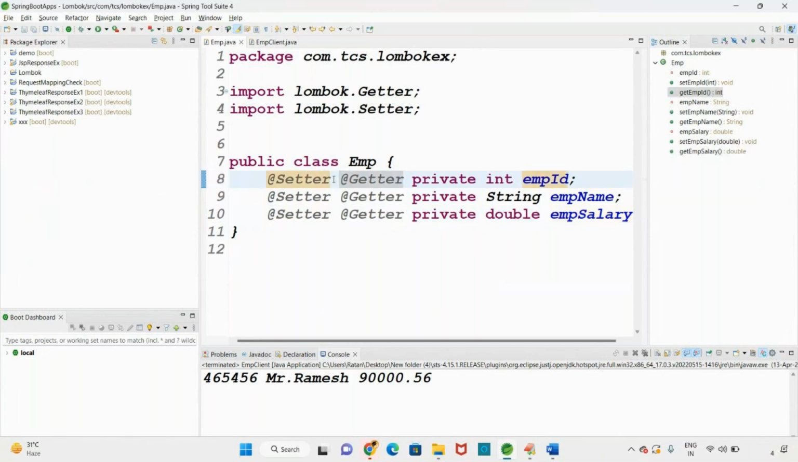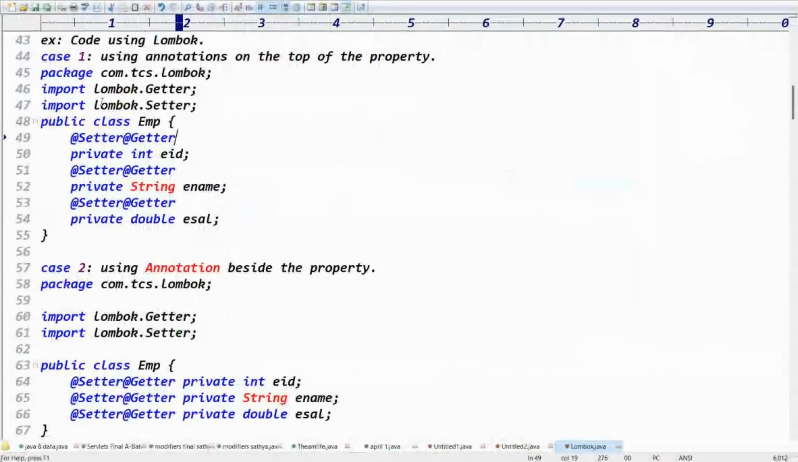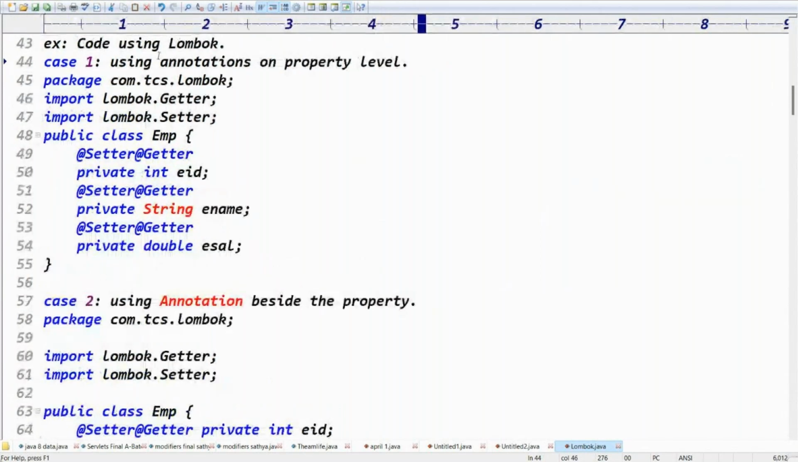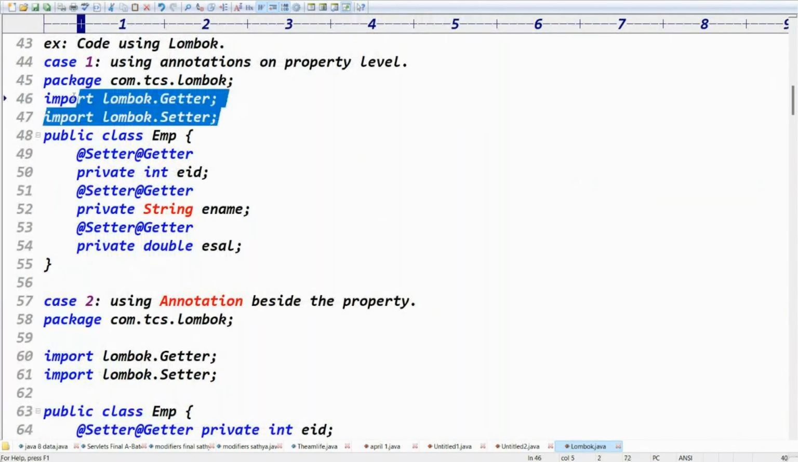Is it clear? That's it. So, code using Lombok, using annotation on top of the property level. Using annotation on property level, right? This is Lombok.